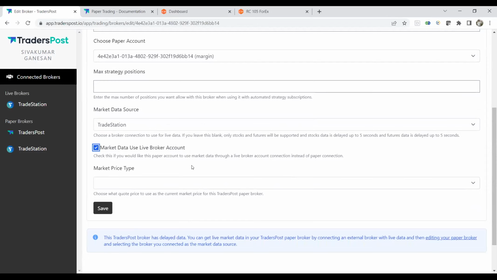That means you are using data from a live account. This is a dummy account, TradersPost, whereas TradeStation has live data, so you are using that live data. Even though your TradersPost paper account is connected to the algo, it is taking help from the data of TradeStation, and it will show you the buy price and sell price in your account.